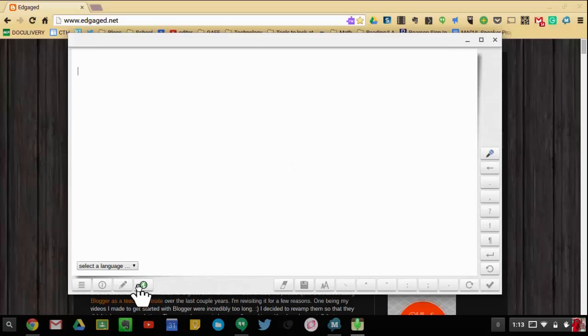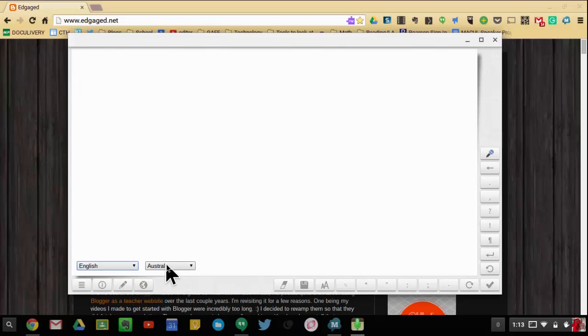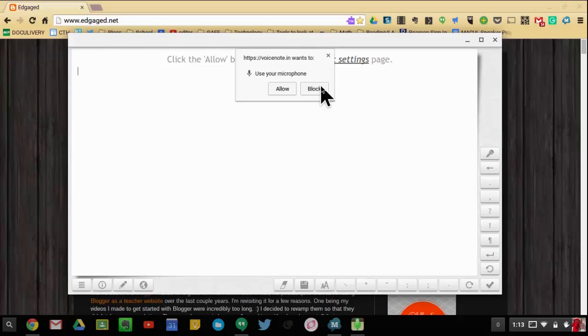So I'm going to choose my language here, and I'm going to select the language, and I'm also going to select what region for that language. And then I'm going to go ahead and get started with dictating some text. So I'm going to go ahead and hit the microphone. It's going to ask for permission to access my microphone. I'm going to hit allow.